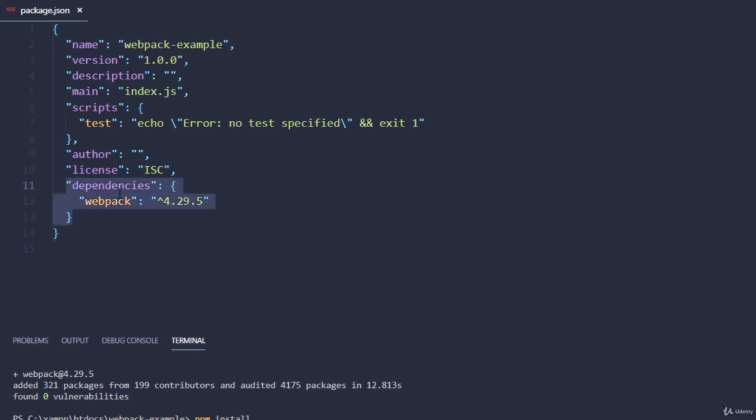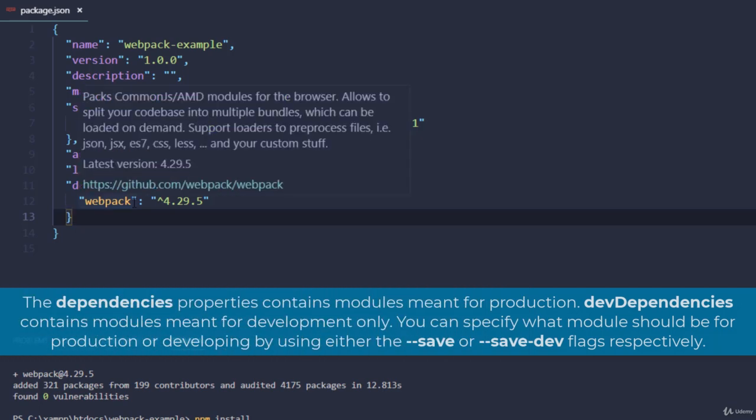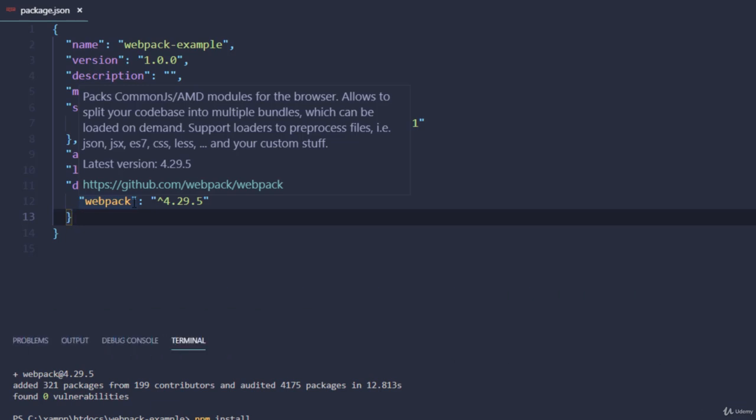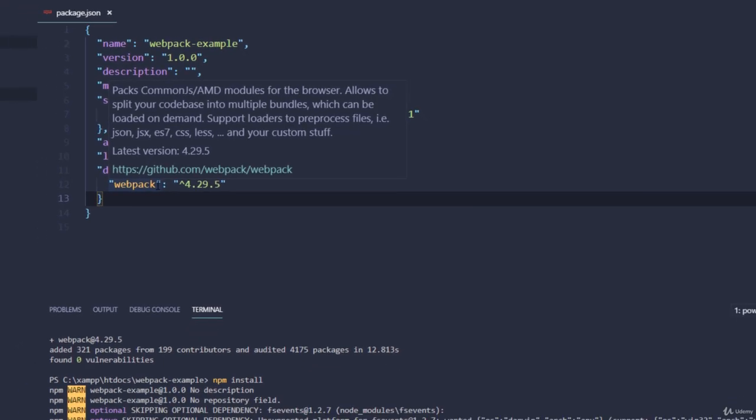This time, a new property called dependencies is created. This property will contain modules for production only. The dev dependencies will contain modules for development only. You can specify what modules should be for production or development by using either the save or save-dev flags respectively. For the most part, it actually doesn't matter in our project because we won't be using Node at all for the production part of the site. We're only using Node for development purposes, so I just use the save dev flag.